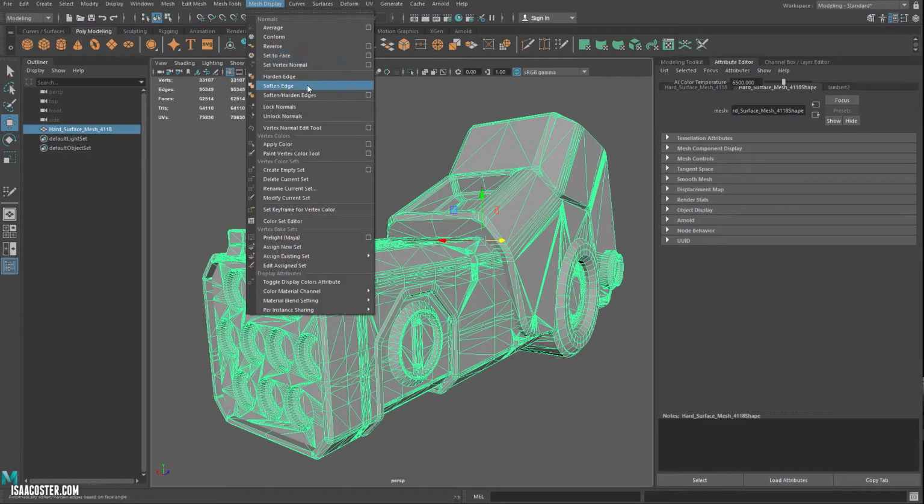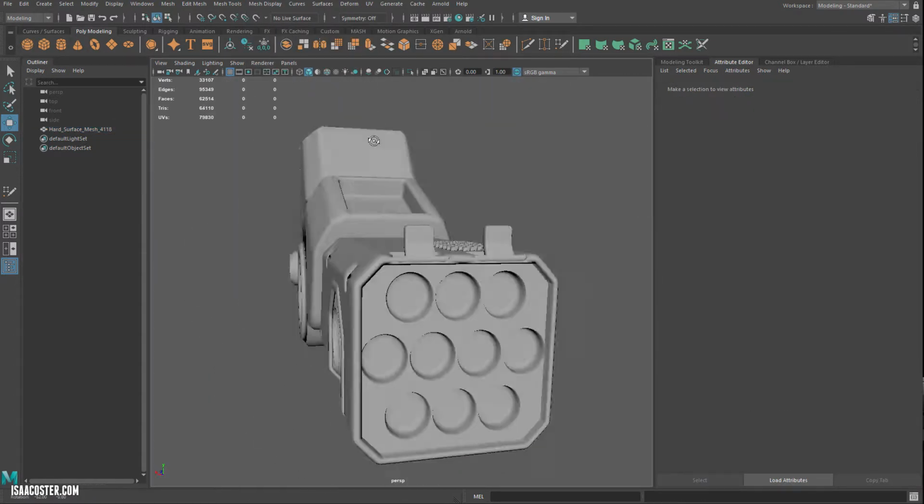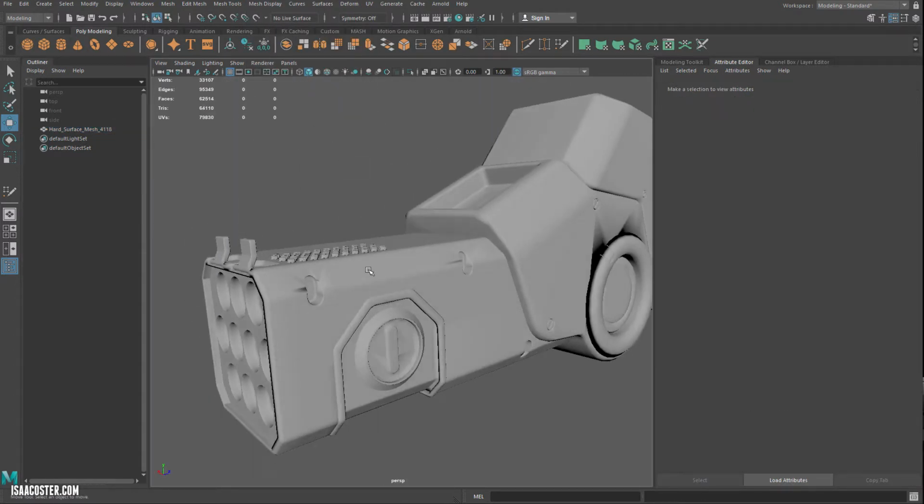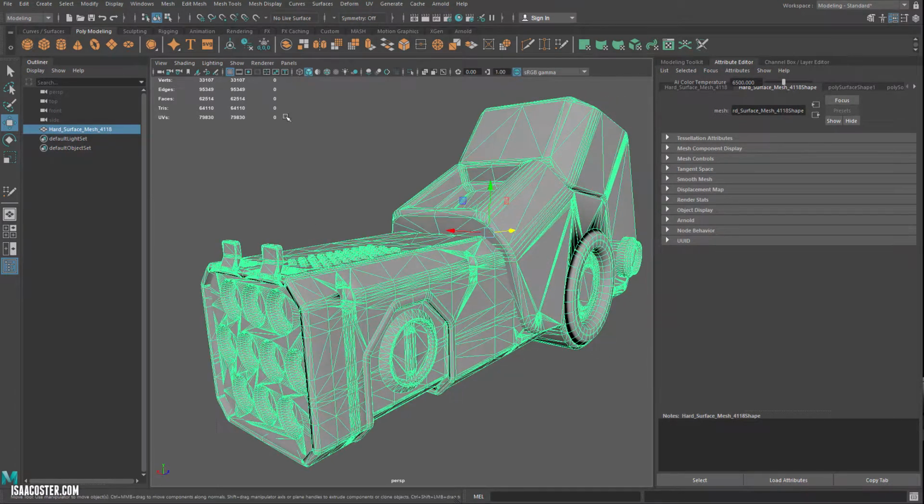And then we could just leave it alone at this point, but you could soften the edges and you can see that it gets all squishy looking because it's trying to do a smooth shade over a bunch of nasty triangles.